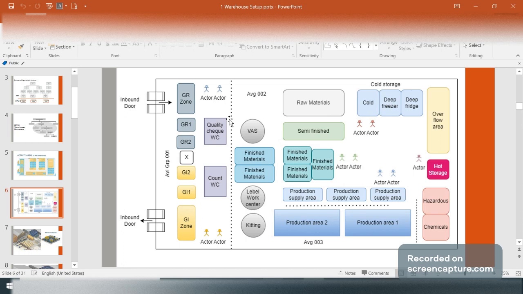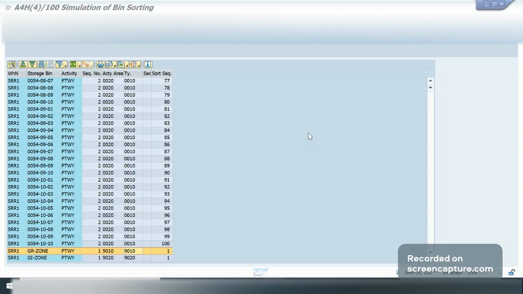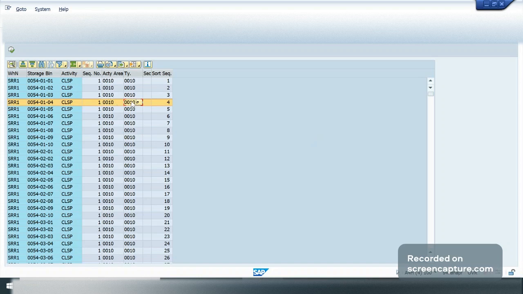We will just assign the particular sequence. So we have something called an activity area. That activity area we will assign to your storage type, and we do have different activities assigned to that particular activity area. So whatever activities are assigned to this activity area, all those activities will get assigned to your storage type and the storage bins. And after that, we will have to sort those bins.